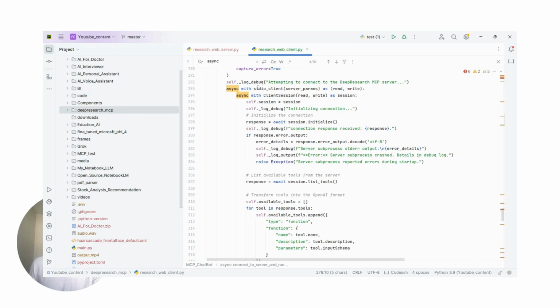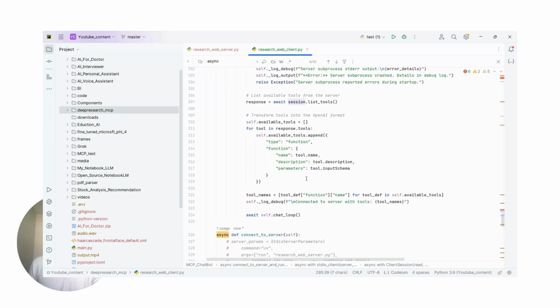So we are initializing the STD IO client server, which is returning us two objects stored in read and write variables. We are passing that client to the client session so that the client session can utilize that information and it will do the deep research for us.